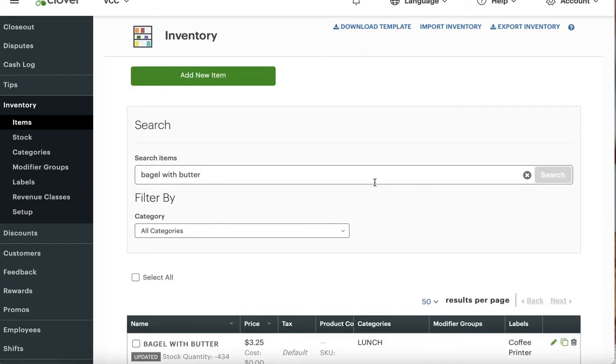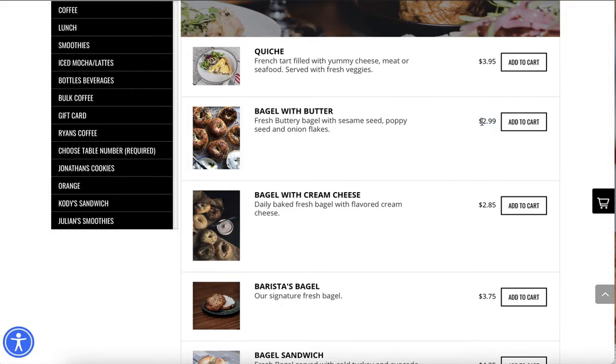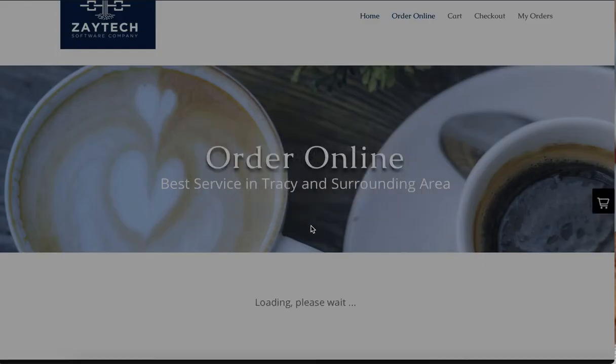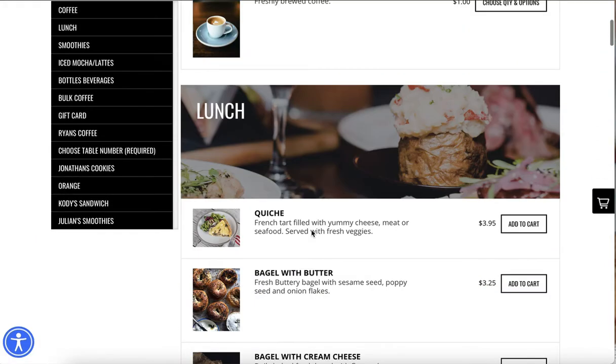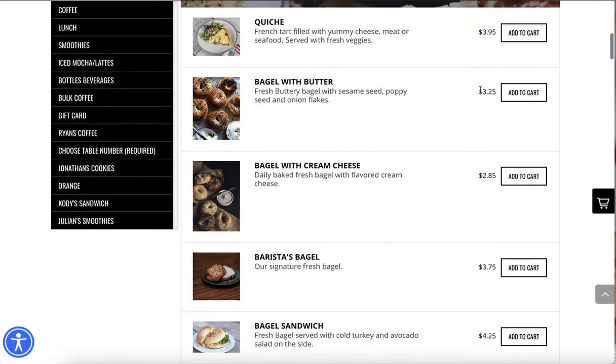Give it about 15 to 30 seconds and it will change for you. This will change to $3.25, but give it about 10 to 15 seconds because it has to configure and get that information updated here. I'm going to go ahead and refresh the page. It may change right now, but it can take up to 15 to 30 seconds. Let's see if it changed now. It changed right away, so you can see it's very quick. Bagel with butter changed to $3.25. But again, sometimes give it about 15 to 30 seconds so the update takes effect.